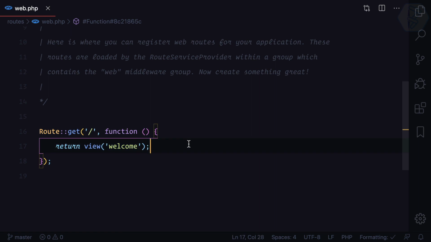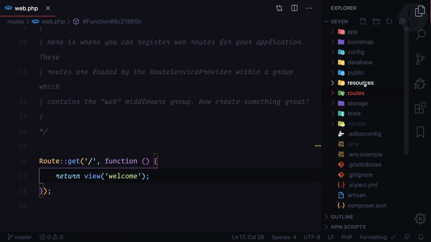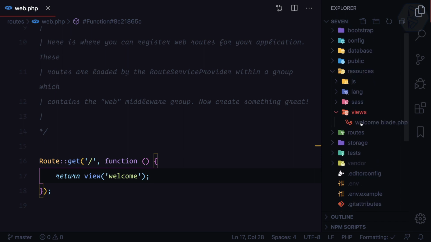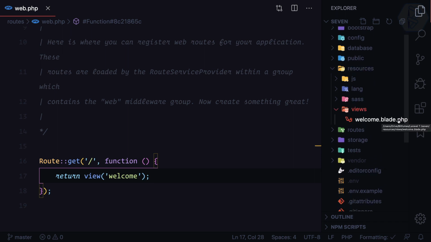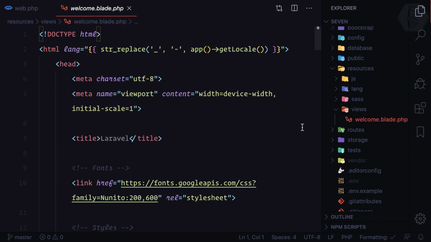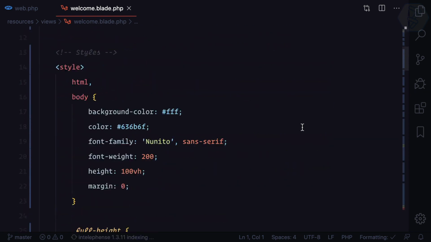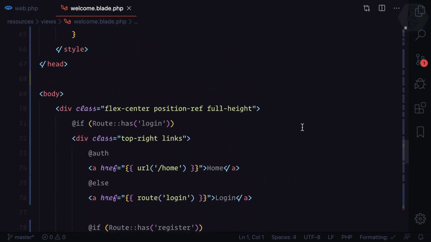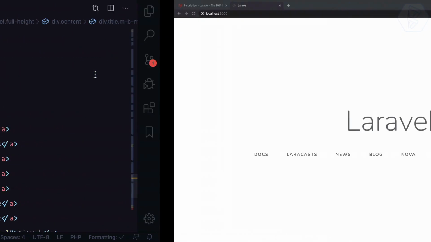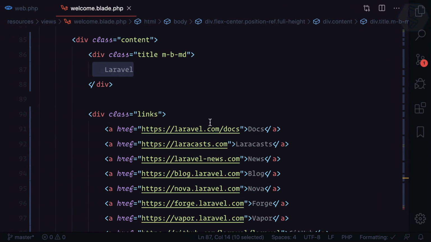So where is this welcome view? We have the views inside resources, views, and welcome.blade.php. Long name. But here we have just defined welcome, because Laravel knows that every view is suffixed with .blade.php, so we don't have to explicitly define it. And now you can see it has that Laravel string here, and all these links are also there.